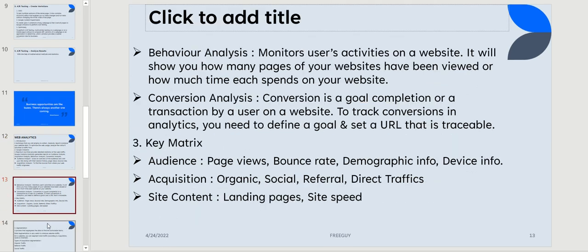And the next one is behavior analysis. It monitors the users' activities on your website, and it also shows how many pages of your website have been viewed and how much time users spend on your website. Actions taken, like sign up, download, and sign in, can also be traced by using Google Analytics.